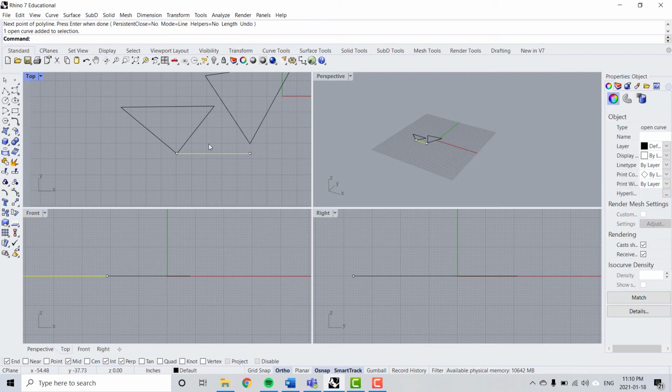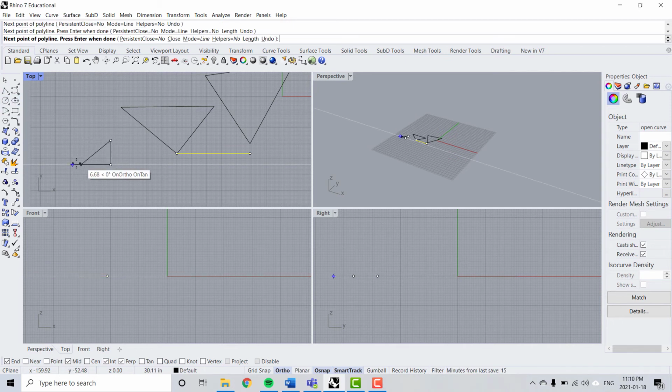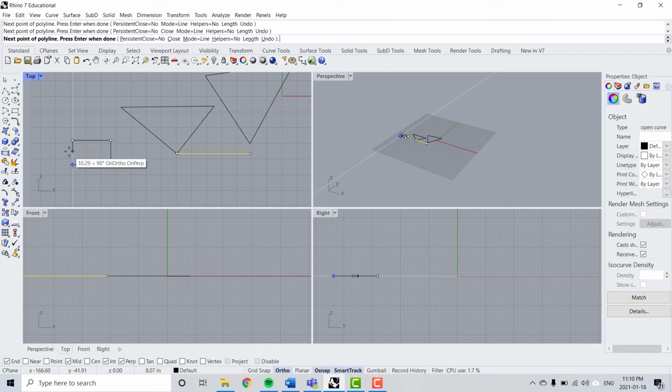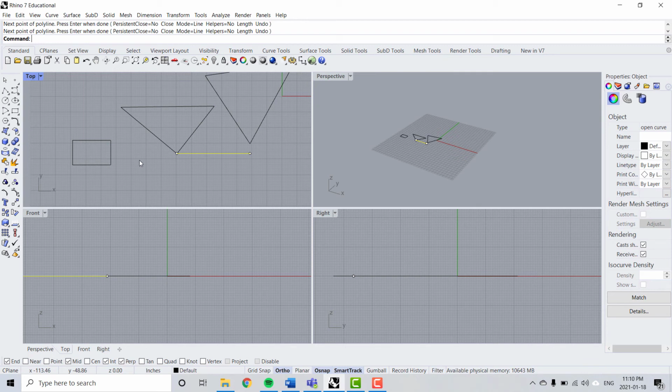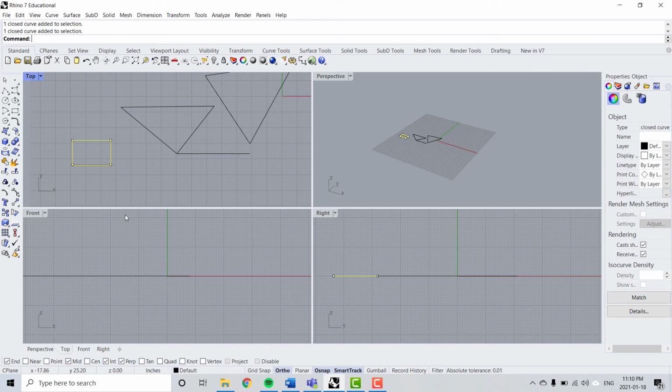So it's good to have when you're, say I'm drawing a rectangle here, and then say I want this length to be the same to create a rectangle, so I have that, right? So Smart Track allowed me to reference that point, create a horizontal line the same length, and then if I hover over the final point to create a loop, the command automatically knows to exit because I've created a closed loop. So now if you click on that, you can see that it's one closed curve added to selection.